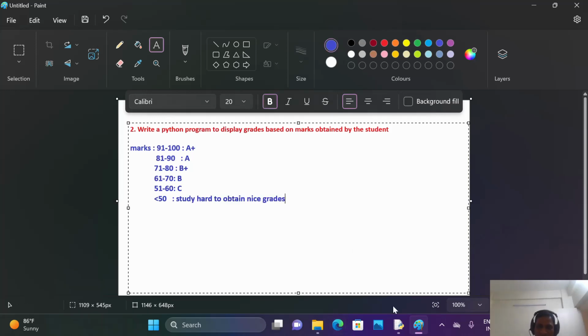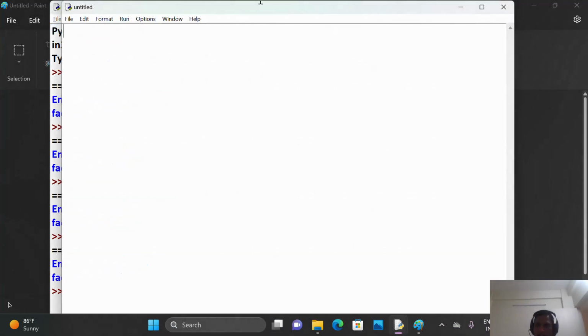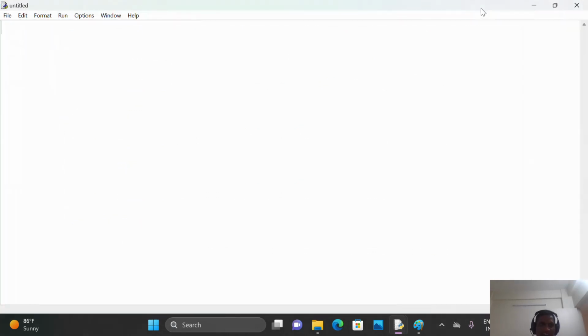For this we are going to open IDLE. Now we are going to take a new file and maximize this screen. Then write the program name here: generate grades based on marks obtained by the student. So this is the question.